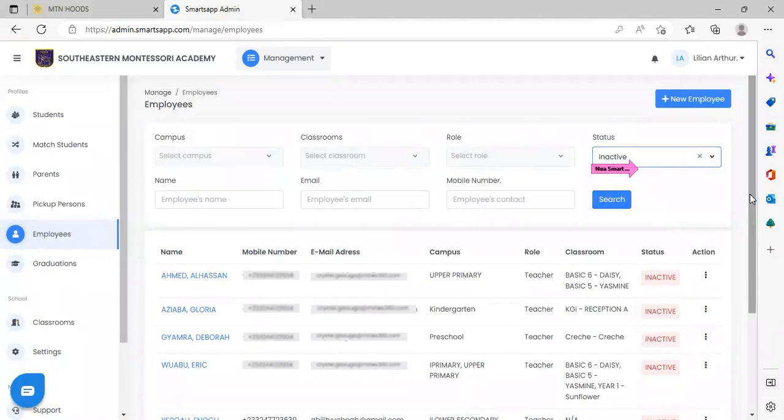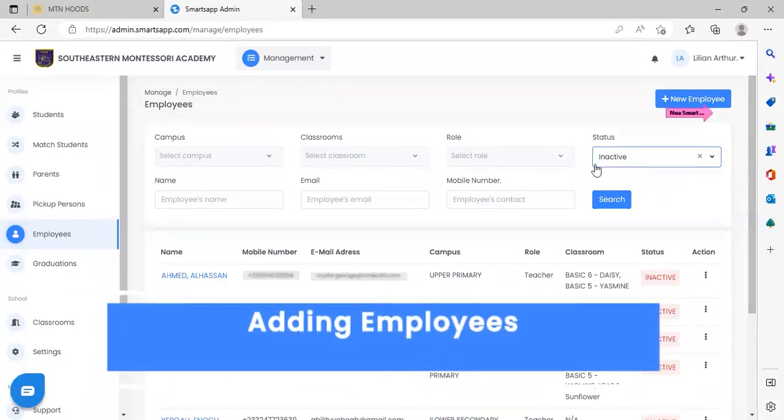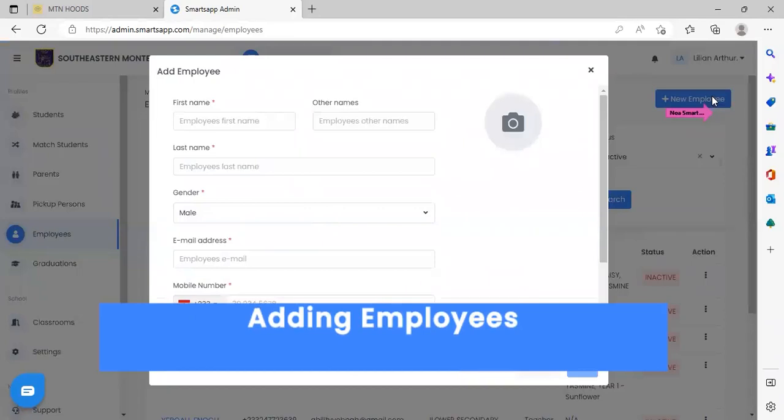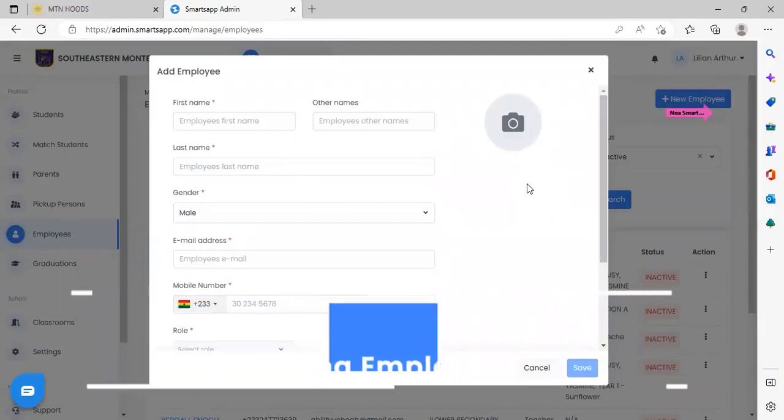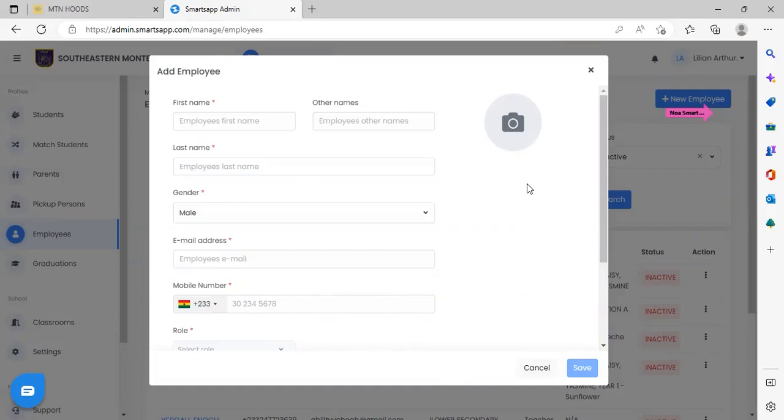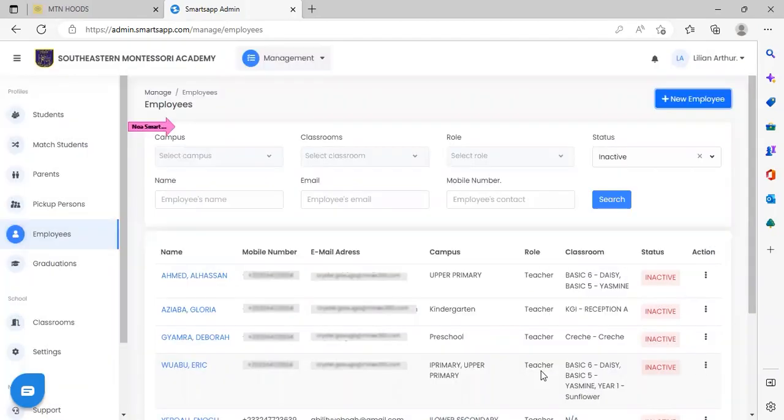So let's look at that one. Click on new employee at the top right corner, and then you get to enter the employee's information over here. Once you have all the information entered, you can even upload the image of the employee. When you set a new employee up, it will tell you that the activation email has been sent. You just click on okay.